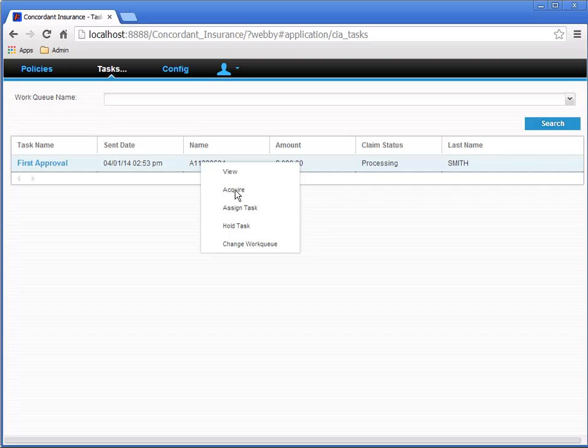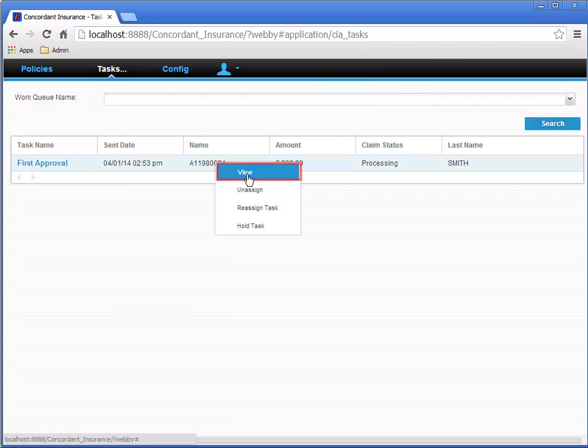Context menu for Tasks pages is special. It shows a default set of actions for a task. Selecting the View action opens the task page, same as clicking on the task name hyperlink. Selecting Acquire acquires the task as the current user, but it doesn't open the page. The task page opens in its acquired state.